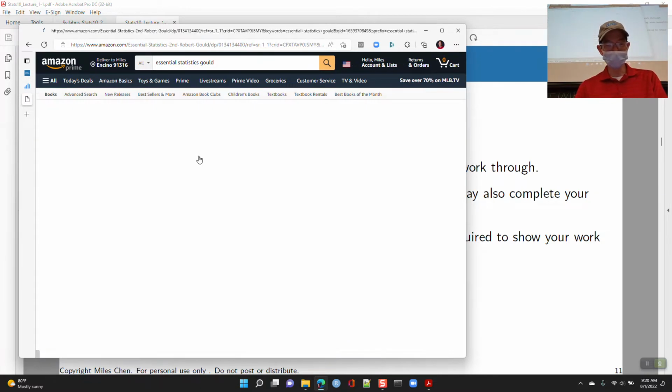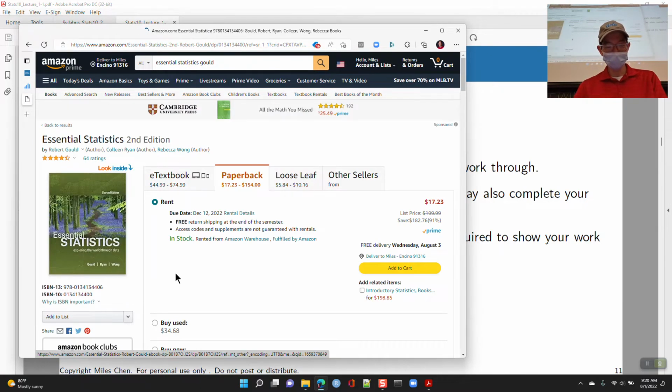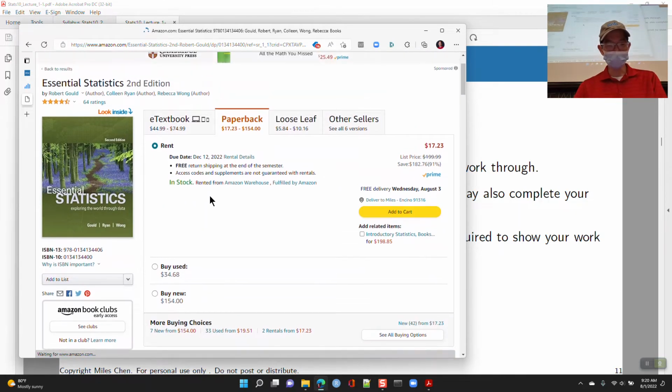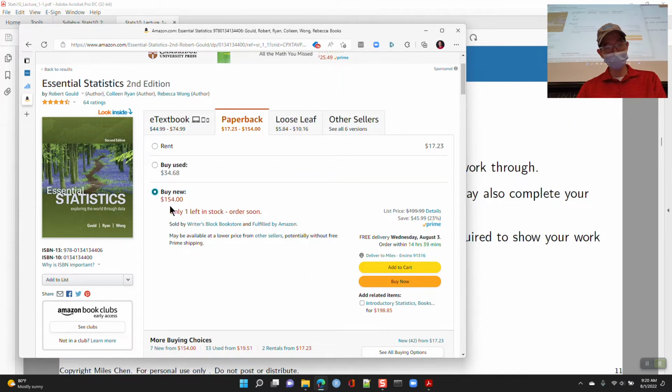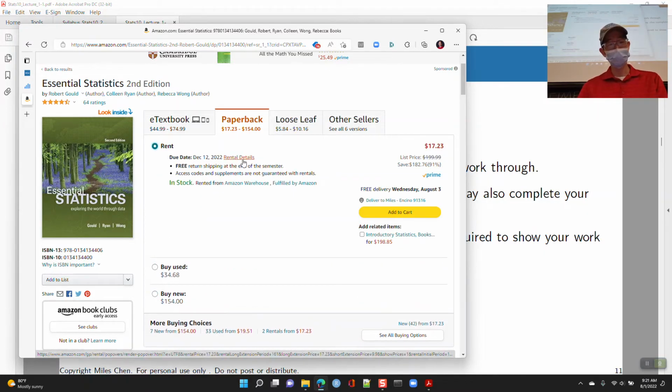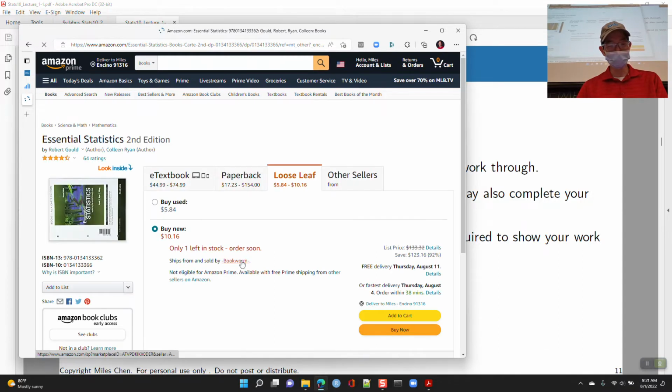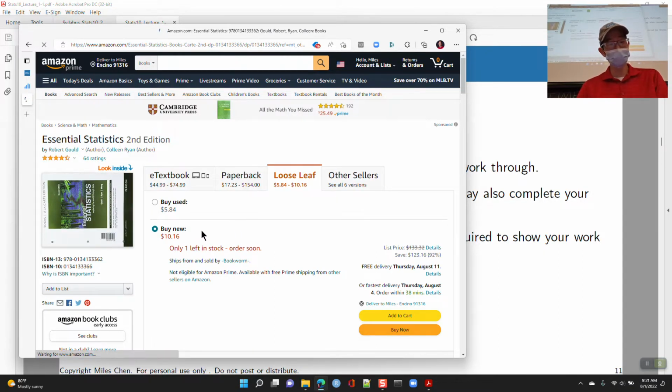Okay, so this is how one of the books looks. Essential Statistics, 2nd edition. Please don't spend $150 on this textbook. It's not worth that much. Rent it for $20, that seems reasonable. Or spend $10 and buy it loose leaf. Loose leaf means you need to get your own three ring binder.